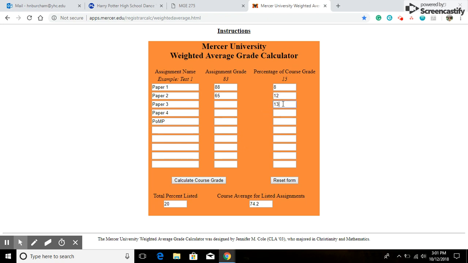So now let's put these back in, 13, 15, and 25. So let's say that you did pretty well on paper number 3, and then something just happened on paper number 4, and then you just passed your paper of many parts. So we hit calculate, and we're at a 71. That's not good. That does not pass 1101.